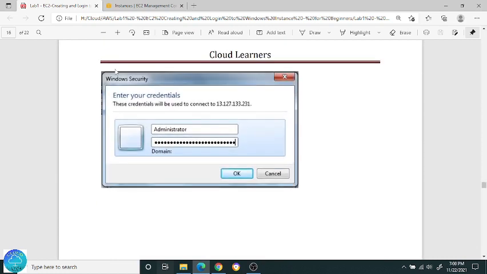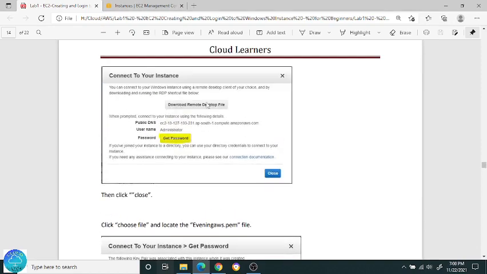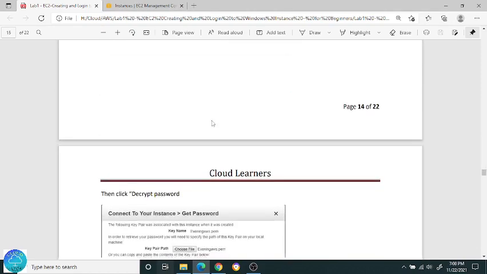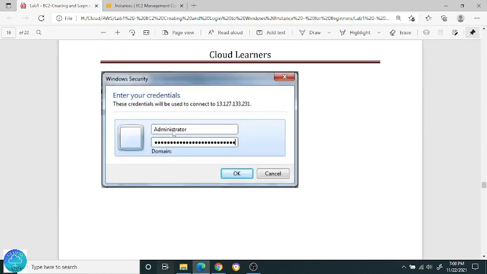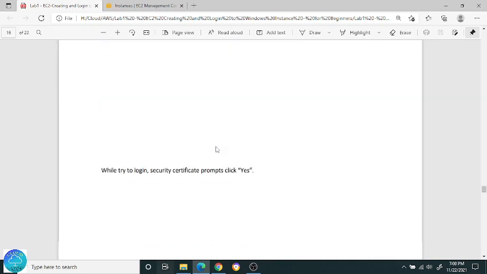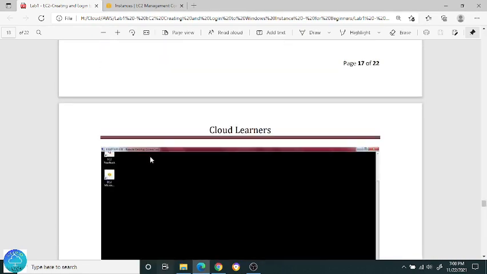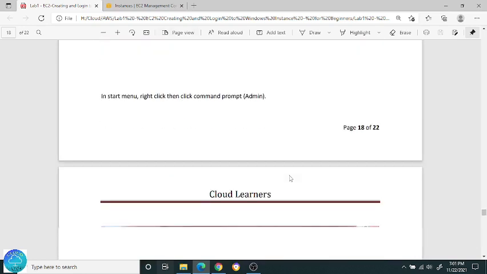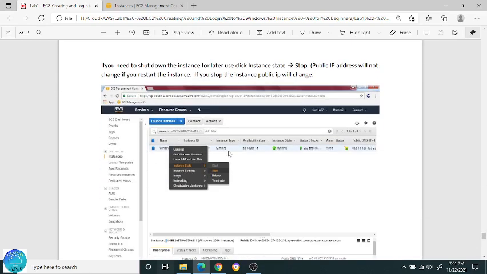So what I'm going to do is, the file I'm talking about is this one, download remote desktop file. This file I will use to log into my server. So I will give administrator and the password that I will get. 2 checks will come, and after that I will be in my server like this. So here you can check your IP address and so on. This is how our lab will get completed.